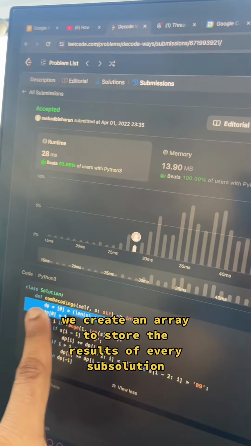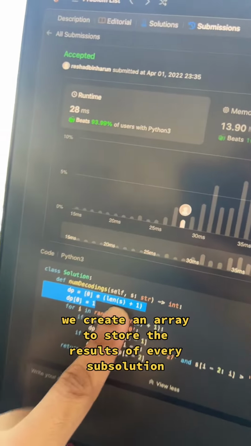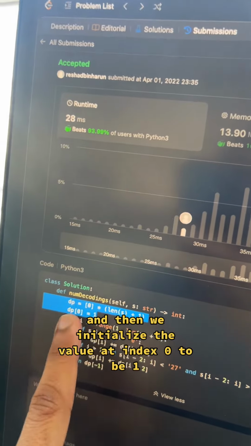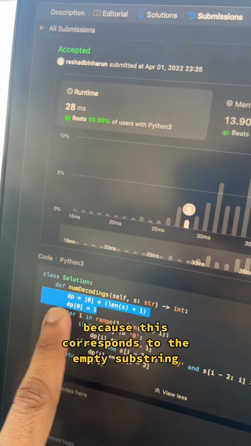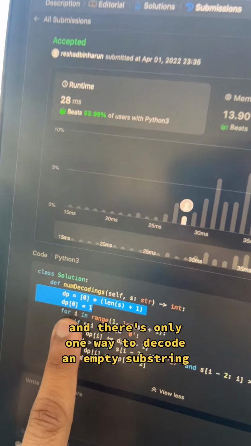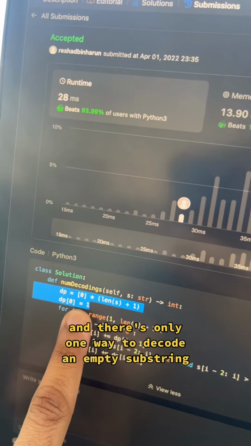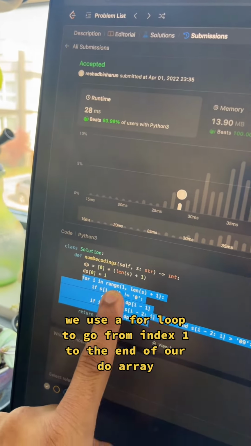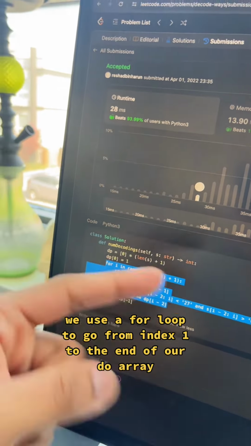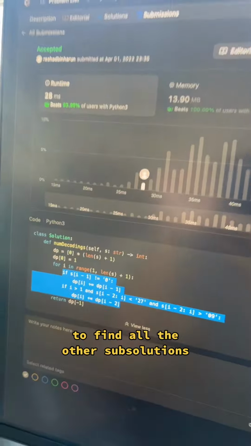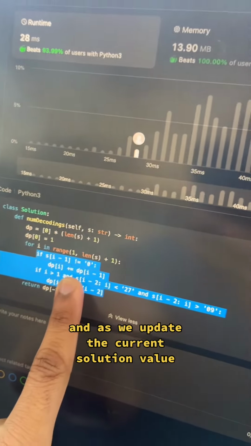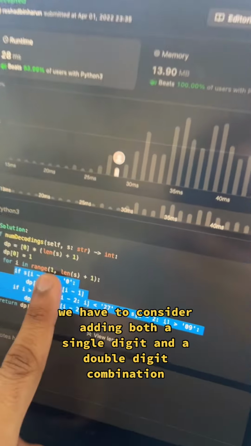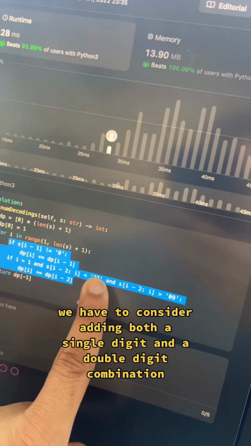We create an array to store the results of every sub-solution, and then we initialize the value at index 0 to be 1 because this corresponds to the empty substring and there's only one way to decode an empty substring. This is your base case. We use a for loop to go from index 1 to the end of our DP array to find all the other sub-solutions. And as we update the current solution value, we have to consider adding both a single digit and a double digit combination.